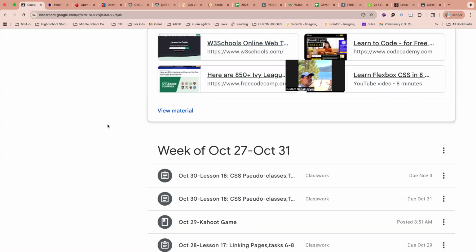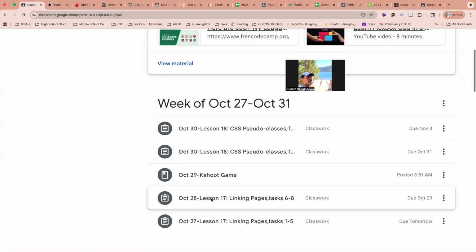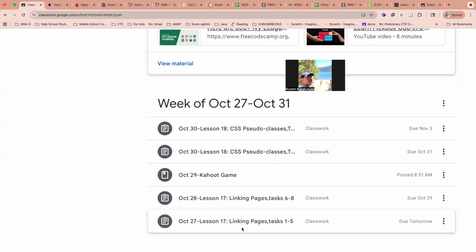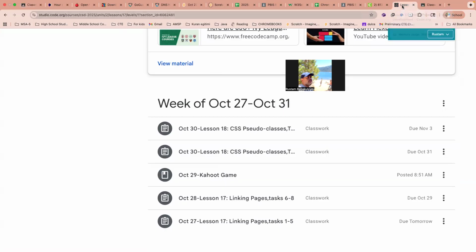So today we're gonna start a new lesson. It is called linking pages. It is lesson 17 on code.org. Please follow along with me.